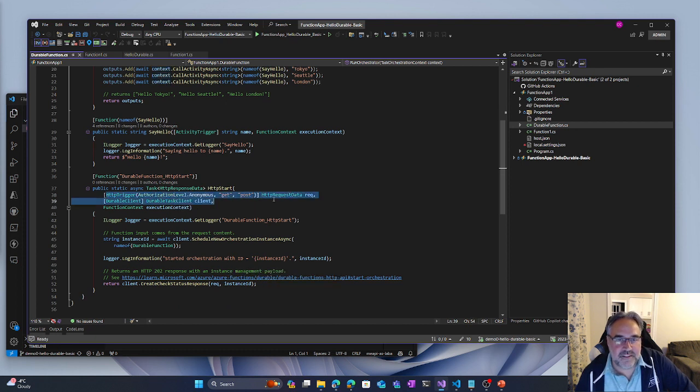basically, HTTP triggers how I'm triggering this. This could have been triggered off of really any standard function like a queue trigger, Cosmos DB trigger, whatever you want to trigger your durable functions off of. But basically inside of that function, you're adding the durable client and then your function context. Okay, and that's how you're interacting.